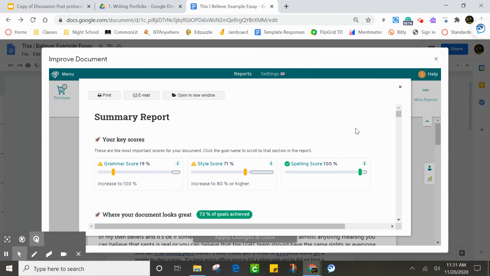All right. So, what I will point out to you now is that the summary report shows that there's still some work to be done, but you can see here that there has been growth. The spelling is now at 100%. The style score has gone up, and the grammar is starting to improve.